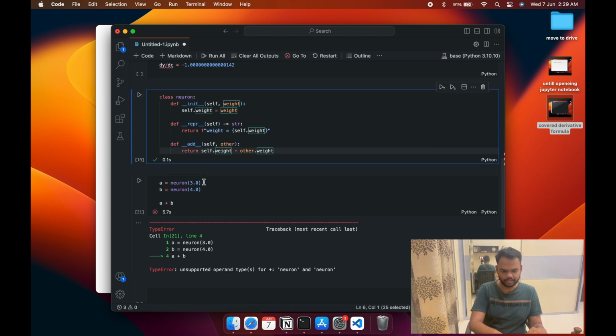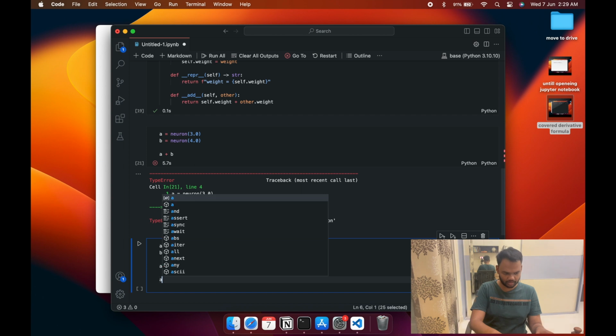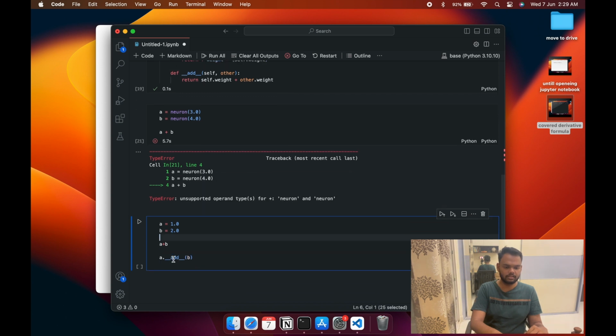Essentially what I'm doing here is, for example, if I have a is equal to 1 and b is equal to 2, whenever I do a plus b, this is the equivalent of a dot add of b. So the add method is going to take care of the add symbol. Okay, there you go, the answer is 3. So that is how add works.